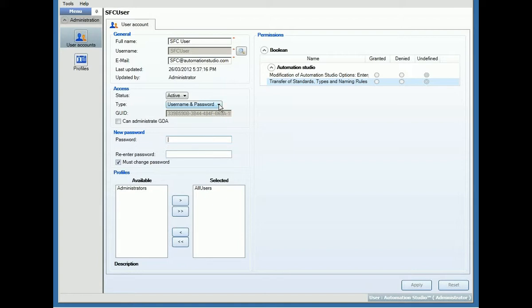However, you can also create a type of account that is not user and password, but rather Windows domain user, in which case you can, instead of creating a username, select an account name that is already defined on your Windows domain. In such a case, when the user will be using the Automation Studio client to connect to the server, the client will automatically send the authentication information already gathered within the Windows session in order to authenticate to the project server.